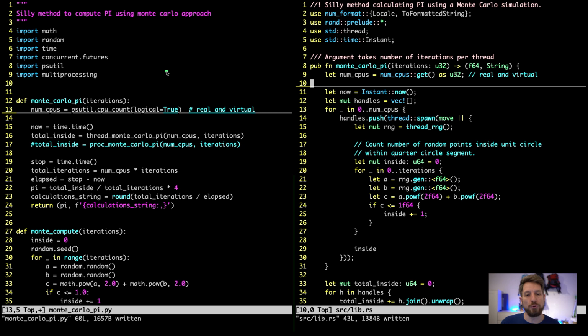This is not efficient, of course, not a precise way to compute the number pi, but it is a good way of showing how you can speed up an embarrassingly parallel problem using multiple computing cores, multiple threads. And of course, it's a good way to quickly show the difference between a scripted language and a natively compiled language. Now, in order to pull this off in Python, we will need our math module, the random module, to get the random numbers.